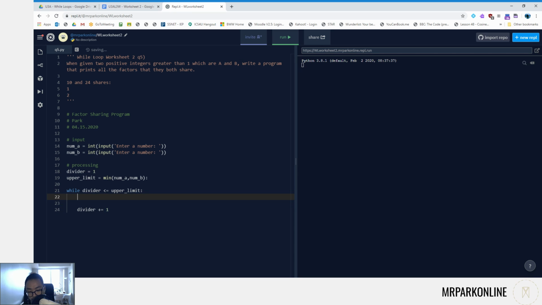Awesome. Now we're going to write a conditional check: if num a modulus divider equals 0 and num b's modulus divider also equals 0, so they both create a remainder of 0 when divided by our variable divider, we're going to print that num a, num b share the factor of divider. And that's going to be the end of our while loop.